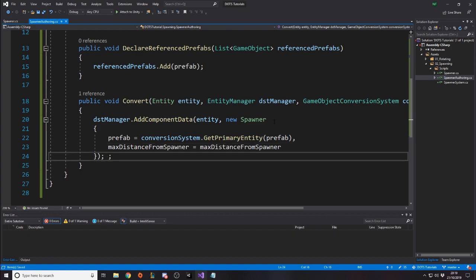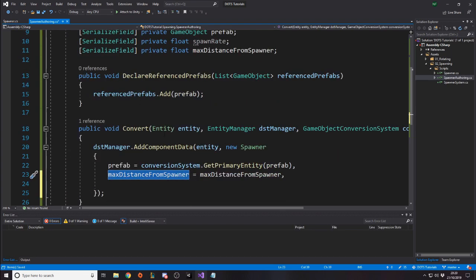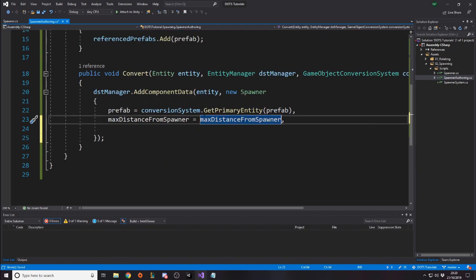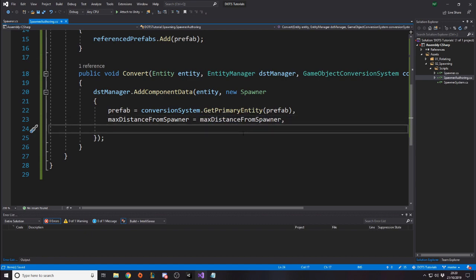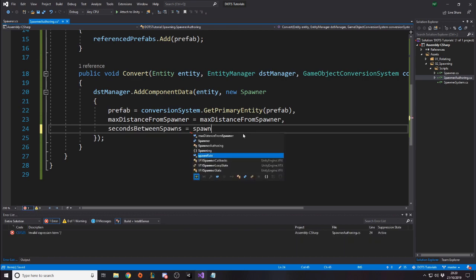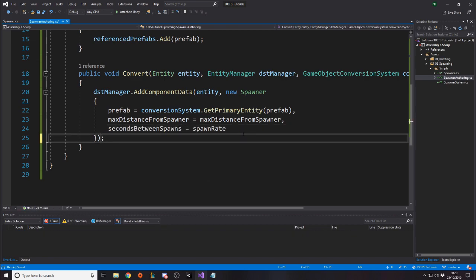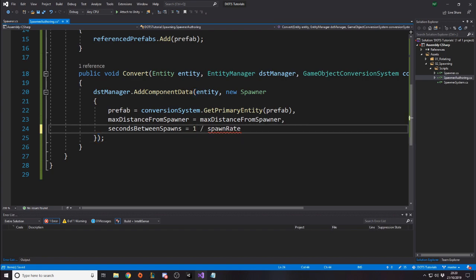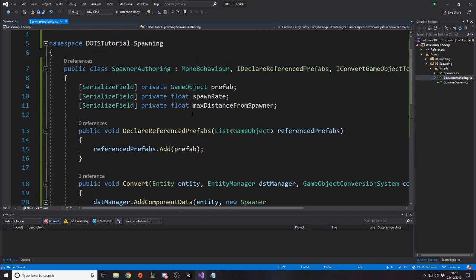So remember this max, I keep saying semicolons. This max is referring to the max inside the spawner, and this max is referring to this max here. You could actually write this dot max, but it'll just tell you it's unnecessary because it already knows that. It's not stupid. And then here we want the seconds between spawns to be equal to, well, not the spawn rate, because that's the opposite. It's 1 over. So we're actually going to say 1 over the spawn rate.